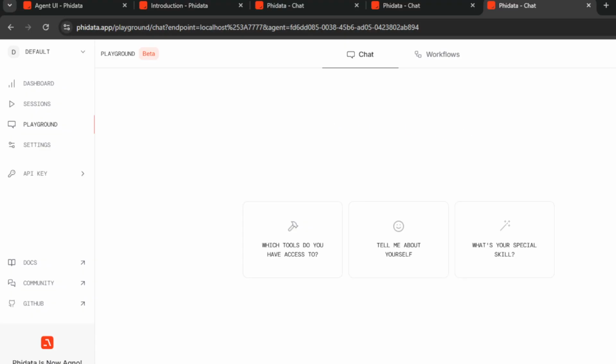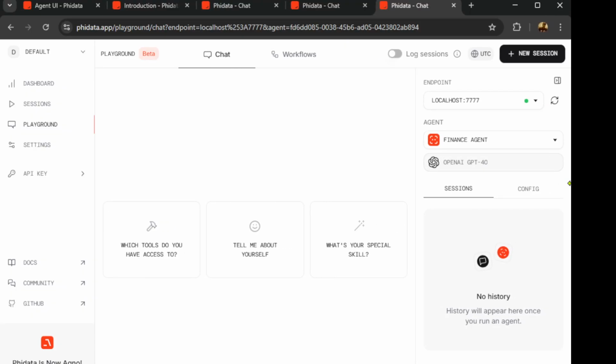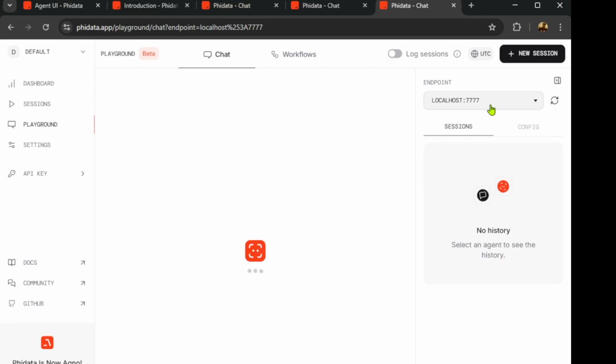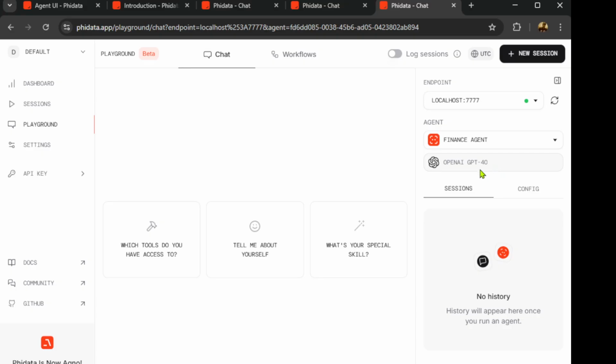If you could see here, you can see this localhost is available when I'm selecting. It is able to connect, and agents. So I have two agents, right? Finance agent and web agent. So with whichever agent I would like to interact, I will just select it, and OpenAI GPT-4o is already there.